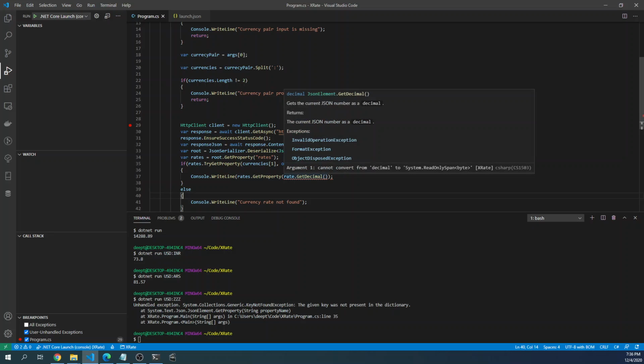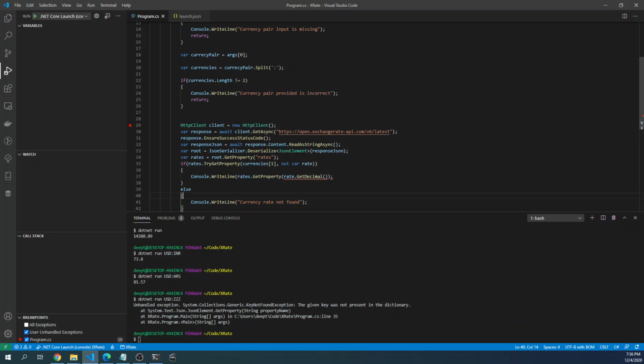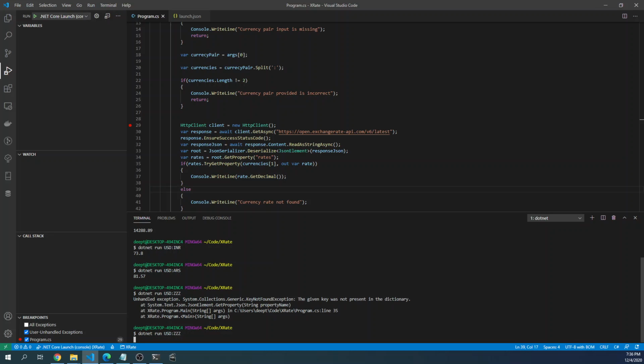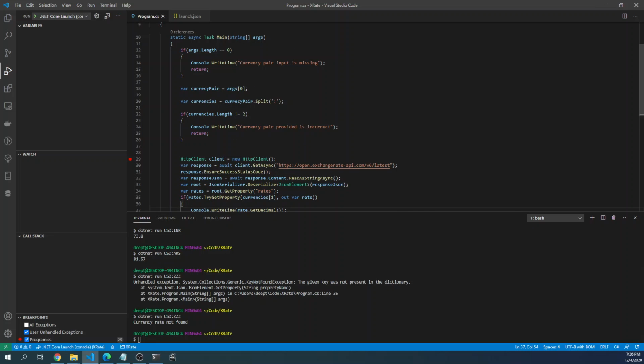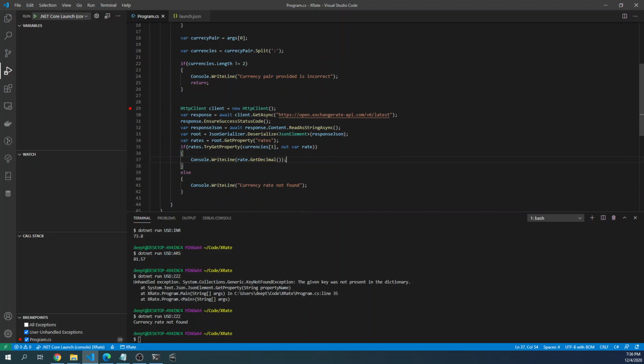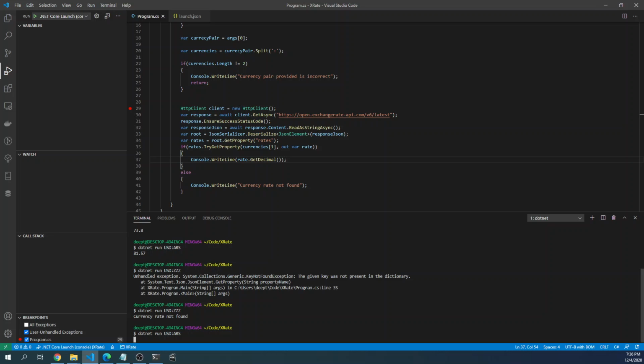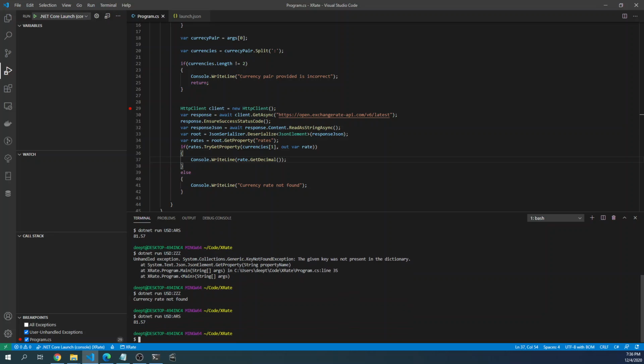Okay, so this is complaining about cannot convert. Oh, okay, sorry. All I need to do is rate.GetDecimal. Okay, print the same thing again. Now our program should not fail, but instead say currency rate not found. So this is a much better program now because it's validating against the input and also dynamically validating that the currency that's provided, if it's not in the list, tells us that currency rate not found. But if you go back to your previous command, it just works. There you go. Nice.